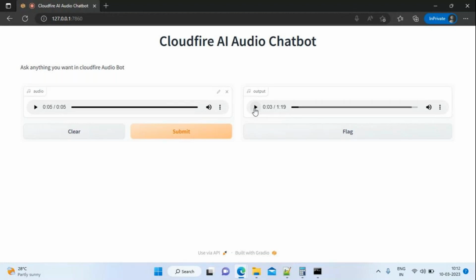Big data is like we have massive data sets. Okay, I think you can't hear the audio, but I can hear the audio right now. Okay, this is how you can implement your own talking bot.